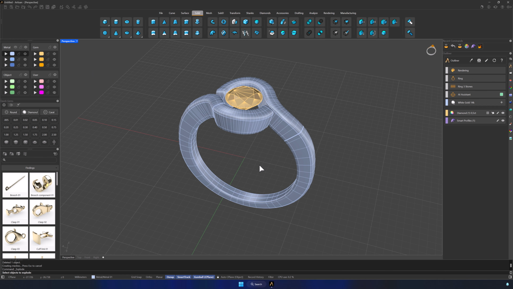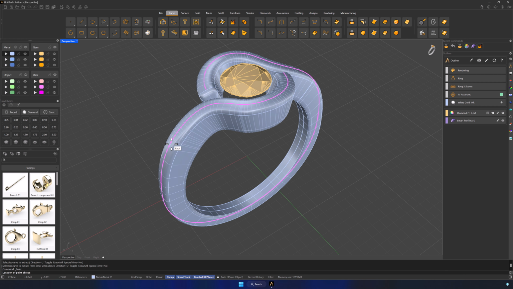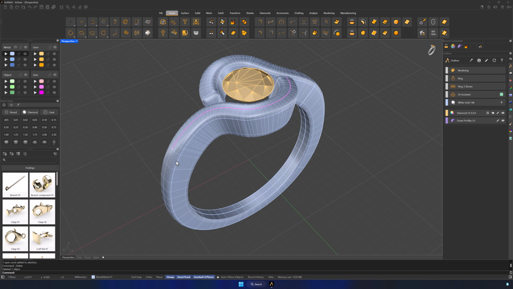Now we will add the side gems. To do that, go to the Curve tab and use the Extract ISO Curve command. Select the central point of the shank to create a curve. Then use the Point command to create a point and split the curve. Select the curve, click on the Split command, and use the point as the cutting object. Press Enter to cut. You can delete the remaining part of the curve.